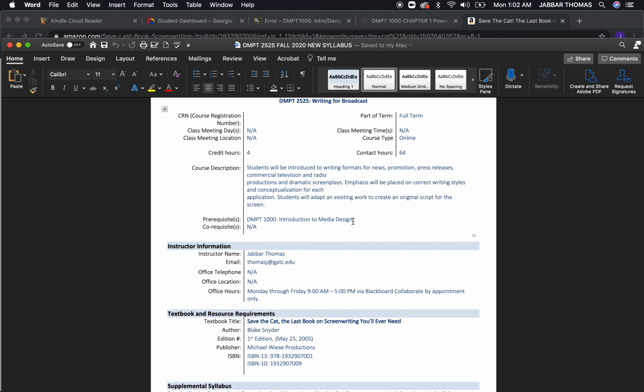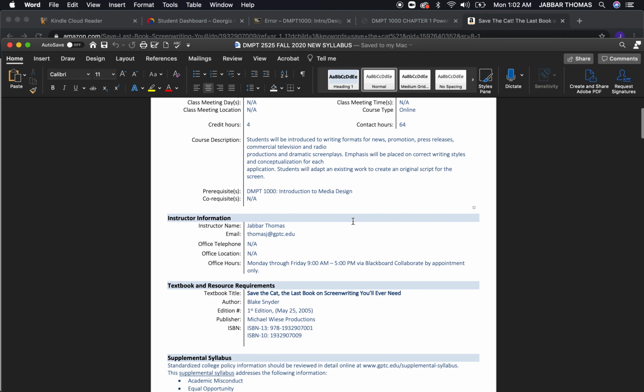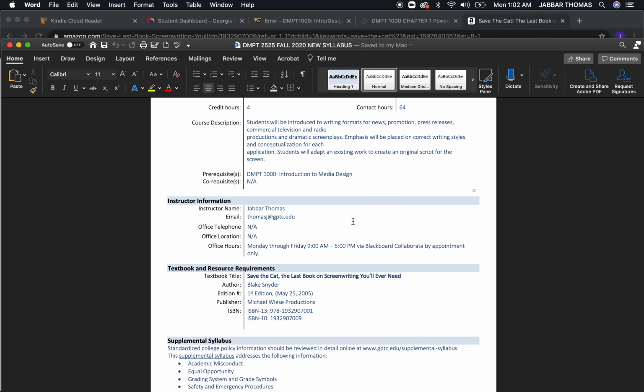I have to say, I'm very excited about this course. This is the first time I've gotten a chance to teach this course in this form. I've taught narrative filmmaking, which pretty much broke down to being a screenwriting course, however, it wasn't the actual screenwriting course. So I'm really excited to spend a lot of time and effort teaching this course. The only requirement is DMPT 1000.